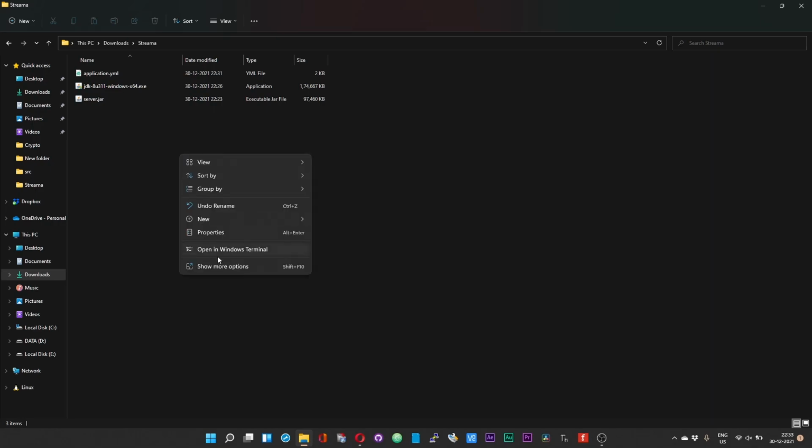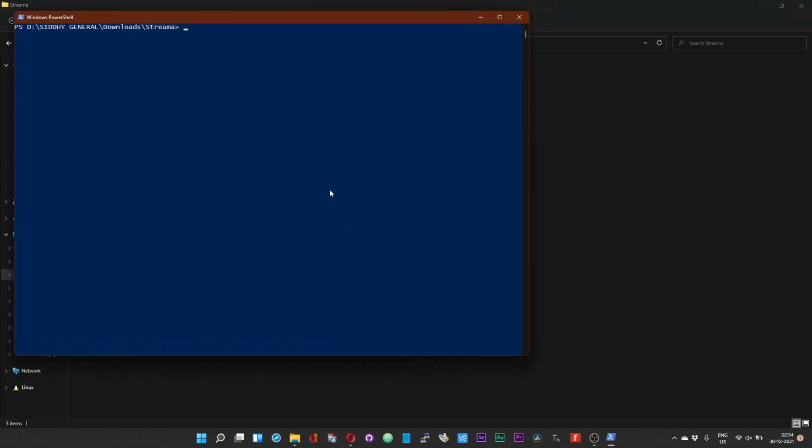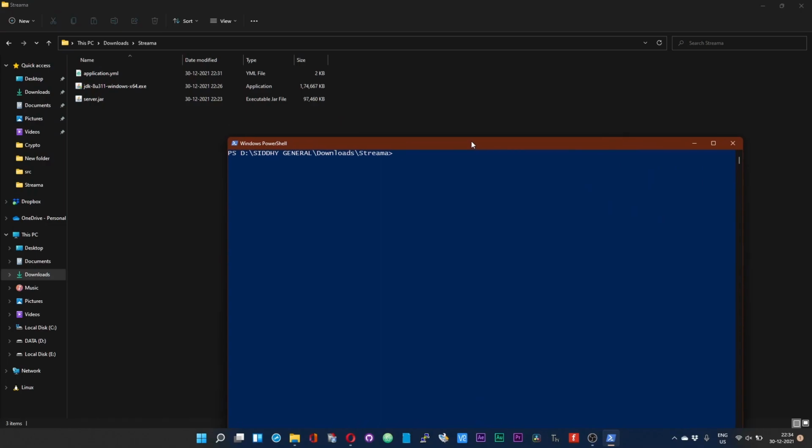You can just right click and choose open in Windows terminal. Otherwise, while holding the shift key on your keyboard, right click and then you can choose to open in Windows terminal or choose open PowerShell window here. Once again, you can check the Java version just to make sure that you have got Java running within the PowerShell. Once that is done, you can directly start the server.